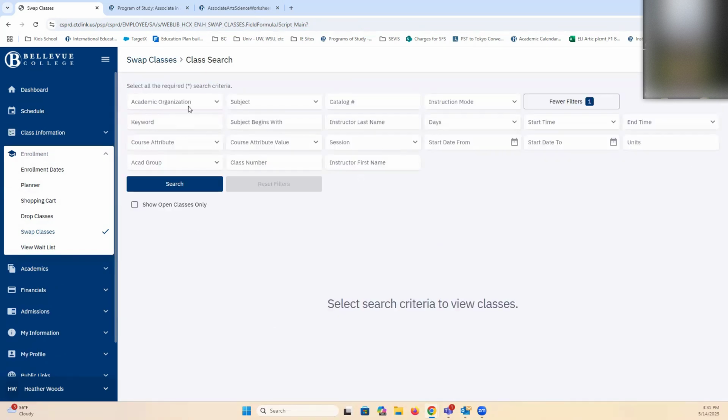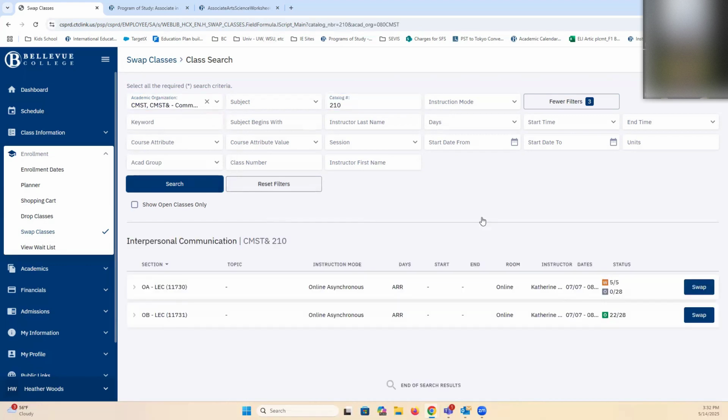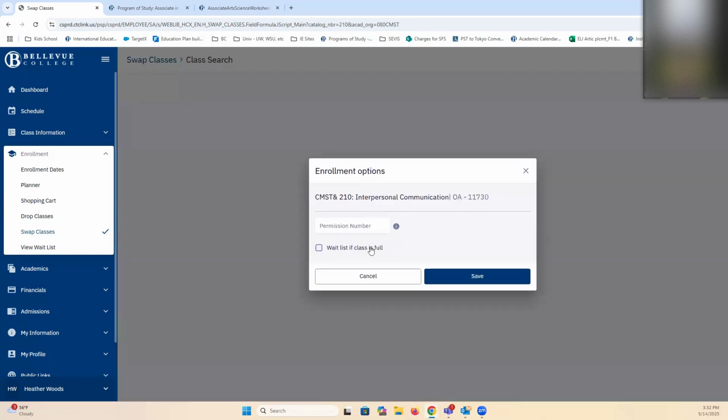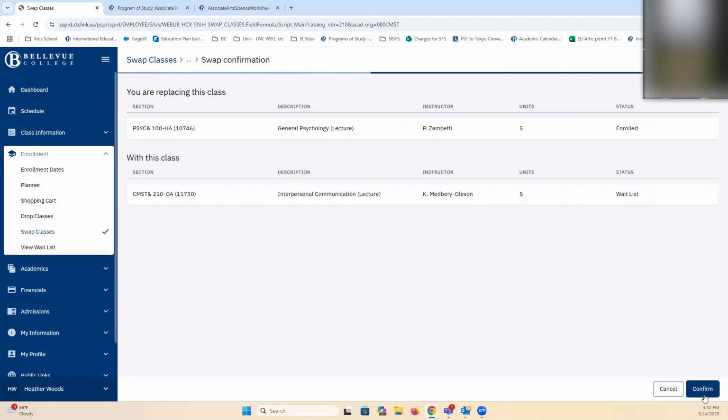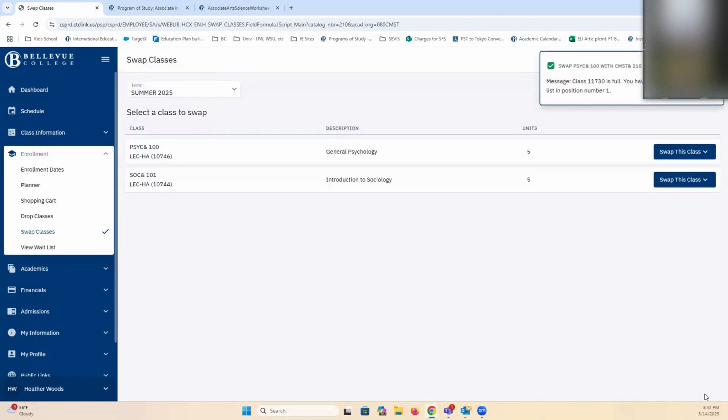I'm going from the class search now because I do not have it in my shopping cart. And I saw it was number 210. This one has a wait list, so I will click swap. And now, because of the wait list, I'm going to wait list if the class is full. Check the box and confirm. So I am on the wait list.